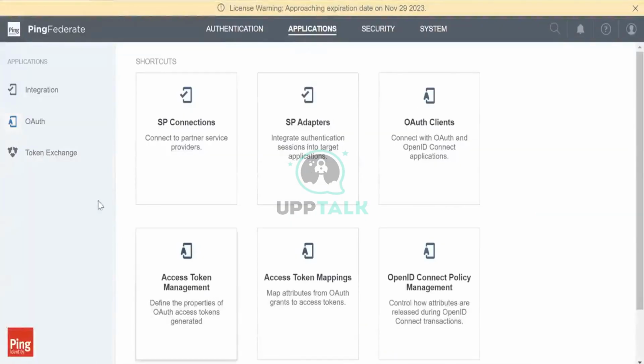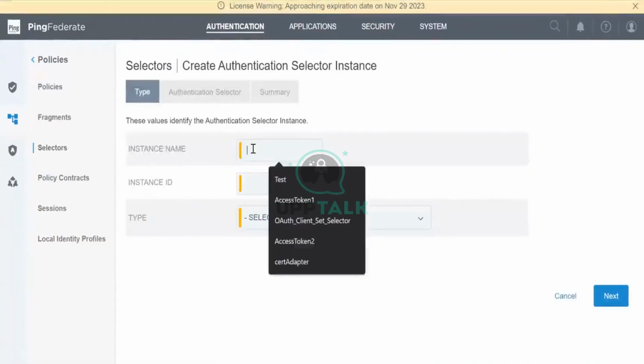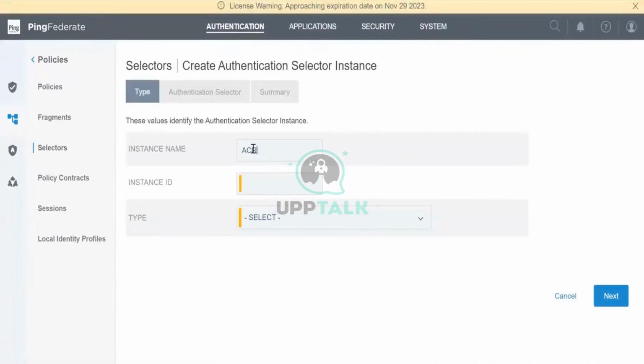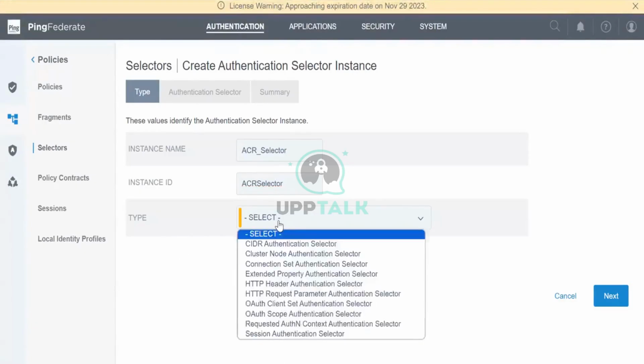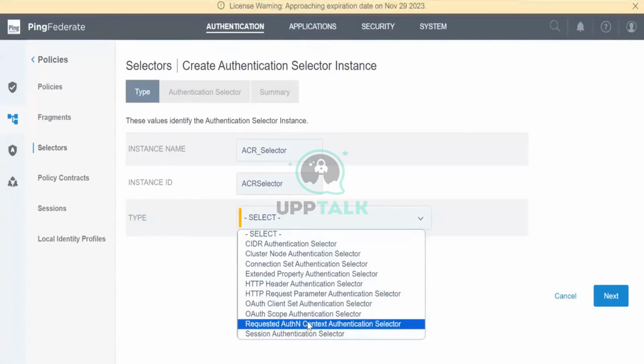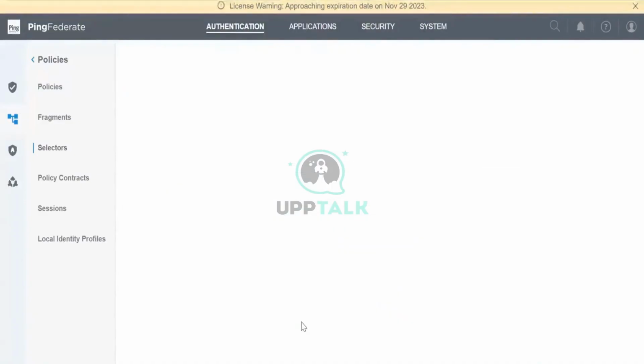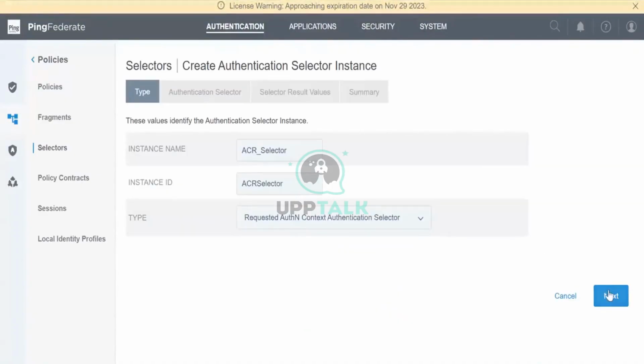Can you go back to the authentication and add the selectors? Here, authentication context. I can simply put ACR. That's also enough actually. But these are not very important selectors. We never use this kind of selector. But anyway, it's the requested authentication context selector. Click on next.